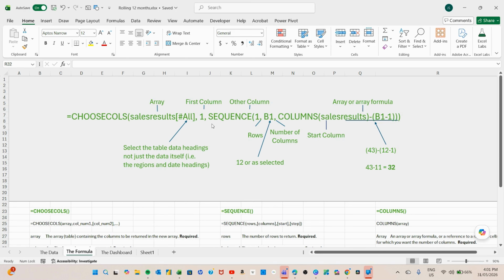Now, our first column will be column 1. And column 1 in our example has our region headings. So yay, because CHOOSECOLS is just saying, from this array, show me these columns. So column 1 being number 1. Now we get the other columns from our sequence formula.